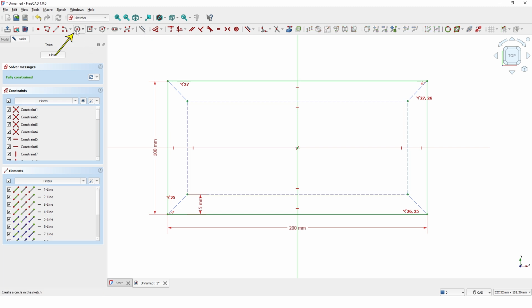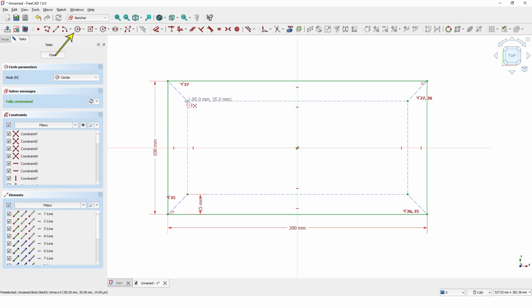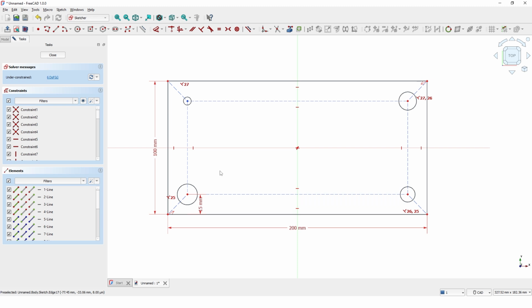Pick this circle command. Click on this point and type 6 for diameter. Create 3 more circles and don't worry about the dimensions. We will constrain them later. Right click to exit. Control select all the 4 circles and click on this tool to add equal constraint. This makes all the circles the same diameter.